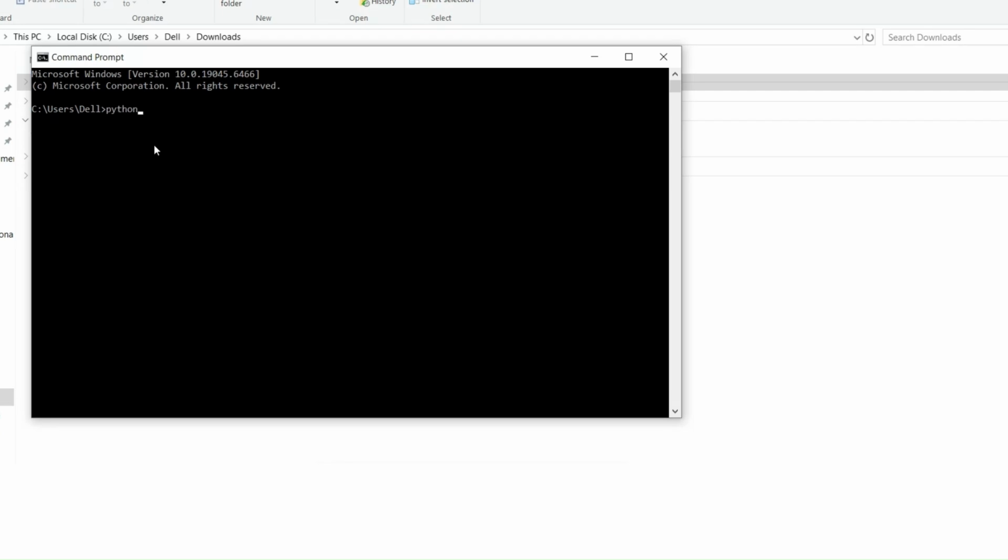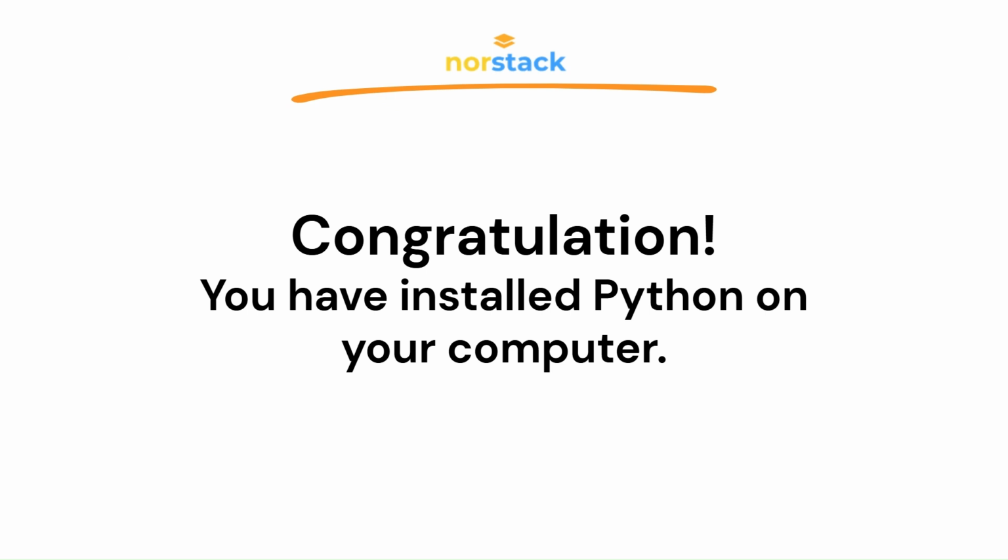python --version, and hit Enter. You should see Python and its version. In our case, it's Python 3.14.0. Now you have successfully installed Python on your computer, and we are ready to write our first code.